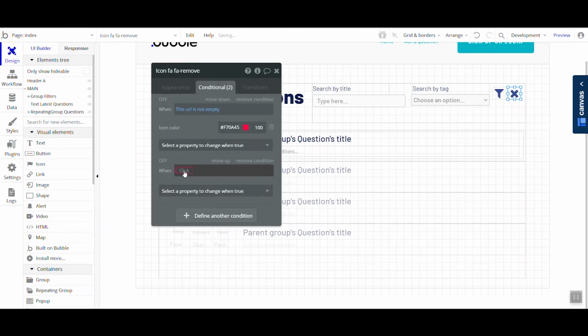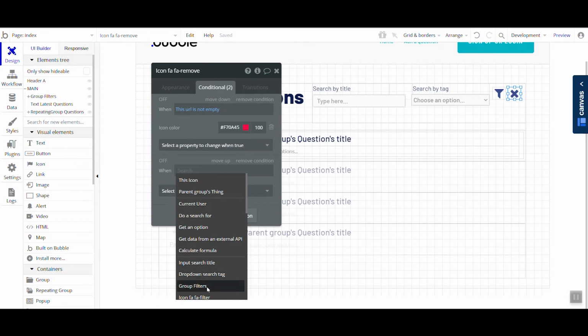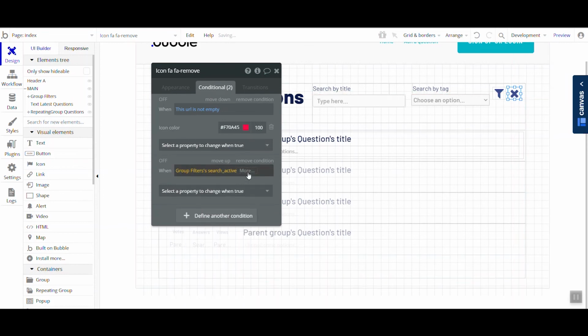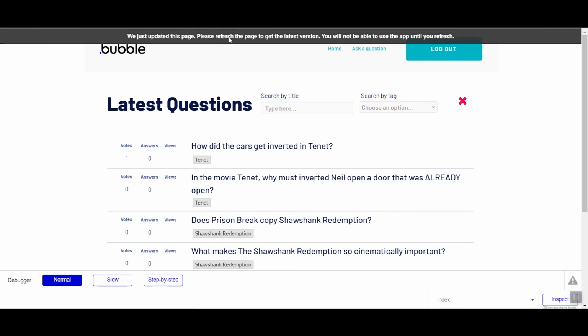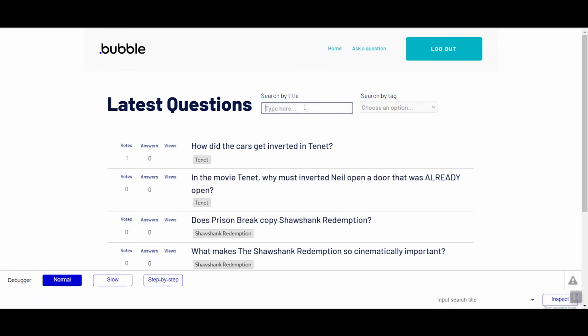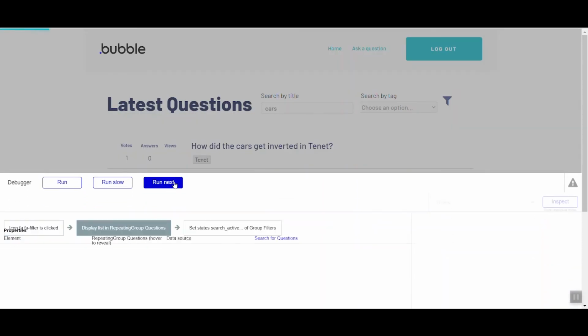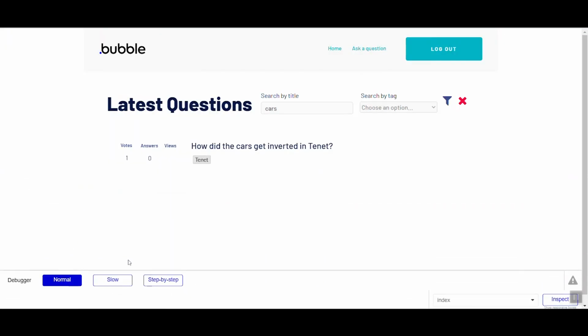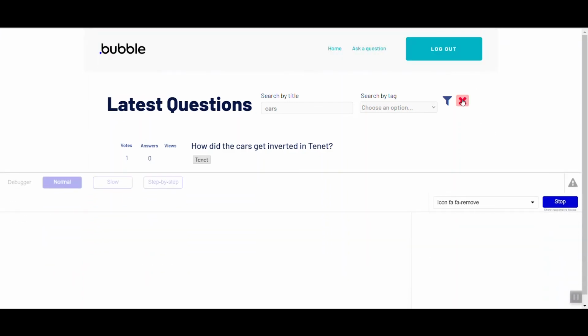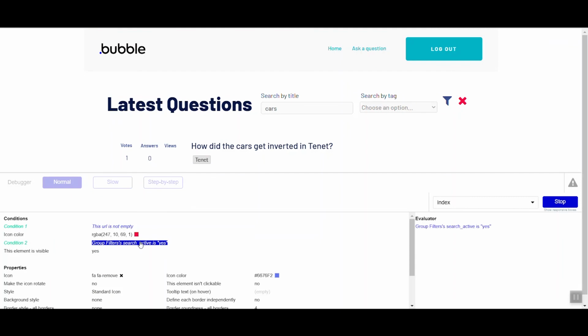So now we can simply have a condition that says when the group filters search active is yes, and if I don't click anything here, this is exactly the same as if I type is yes, then we'll show that element. Okay, so I might go cars. I'm going to do this step by step just to show you. Display list in the repeating group, and then set the state search active. And then this guy over here, if I inspect him, we can see that this condition is evaluating to yes, and so the element is visible.